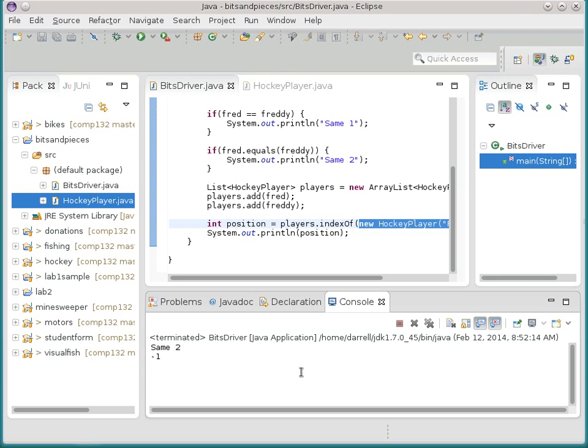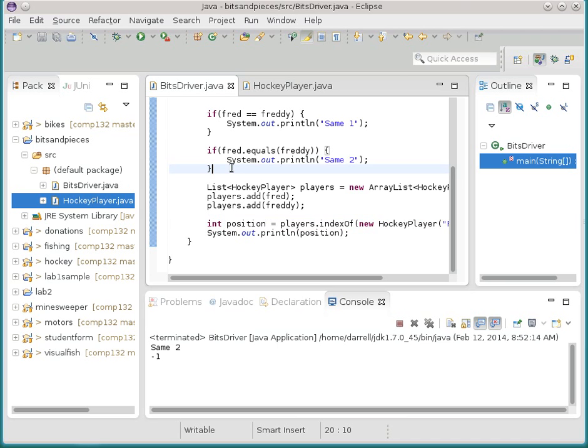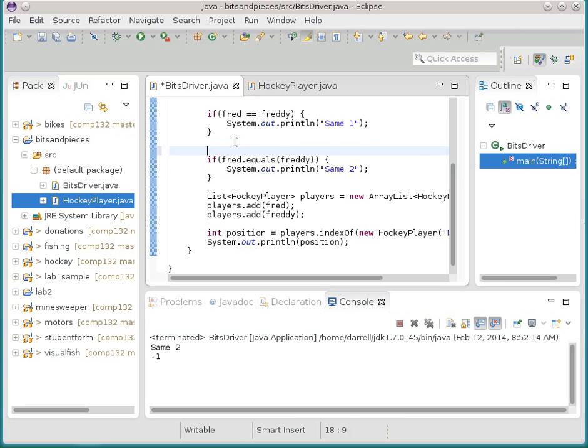Minus 1 means didn't find it. Because equals does not work that way. So let me just, the reason this one worked, let me just do it this way.